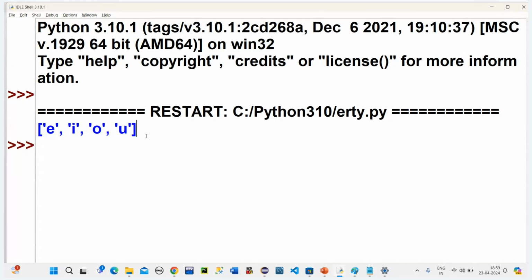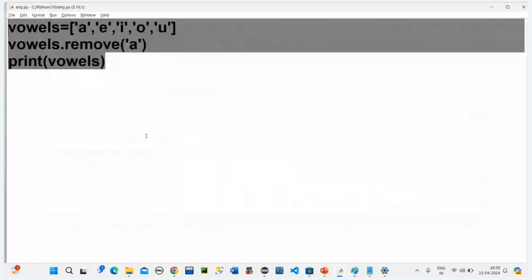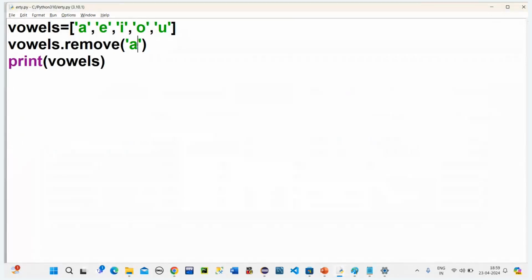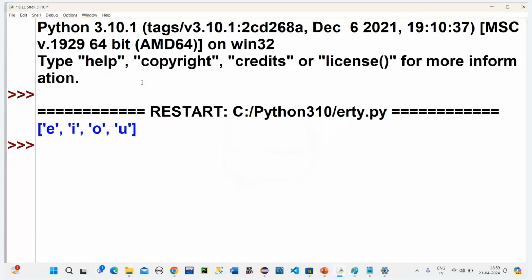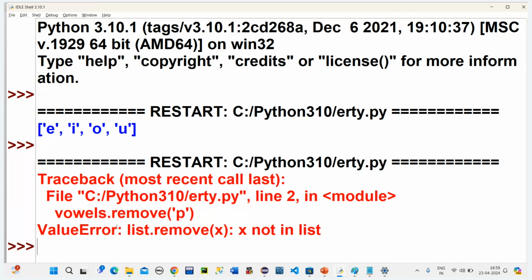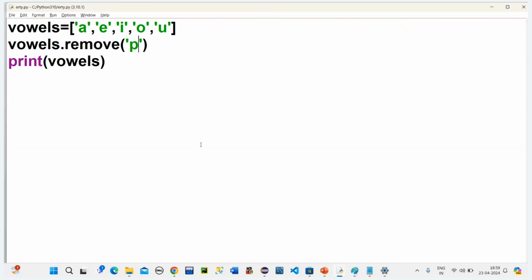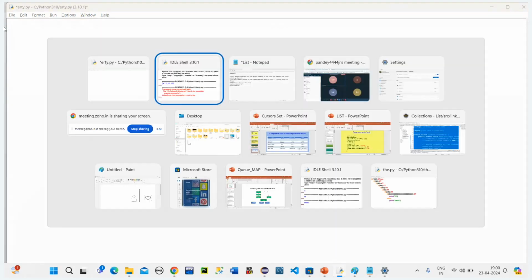Okay. Now once this is done, for example, if I wanted to remove P, which is not present in this, now what can I get? I will get an error. Value error. Yes, this is not there in the list. Yes. Now what is the meaning of this? Removing. So we are done with remove. Yes. Remove is done.